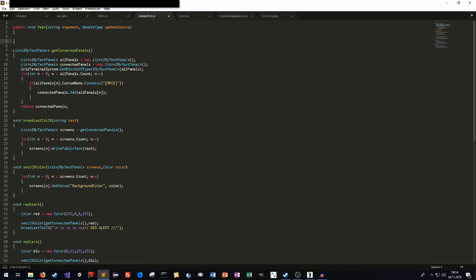Now I'm going to explain what each line of code does. And we start with our getConnectedPanels method. As you can see, we're going to define a return type in the method head that says this method returns a list of IMyTextPanels. IMyTextPanels are used by Space Engineers to represent text panels and LCD screens, so other methods know, okay, if we call this method it gives us a list of IMyTextPanels.